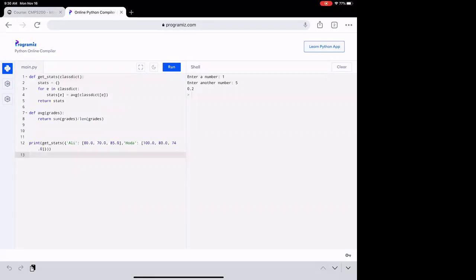Okay, I defined 2 functions: get stats, as we said, and the average of grades, which takes a list of grades and gives me back the average. I'm going to say print get stats. This method returns, for Ali, his average on the assignments, and for Hoda, her average on the assignments. I give it the exact same values as in the slide. Let's run, and it gives me back Ali 78.333 and Hoda 84.666. So it runs perfectly fine.